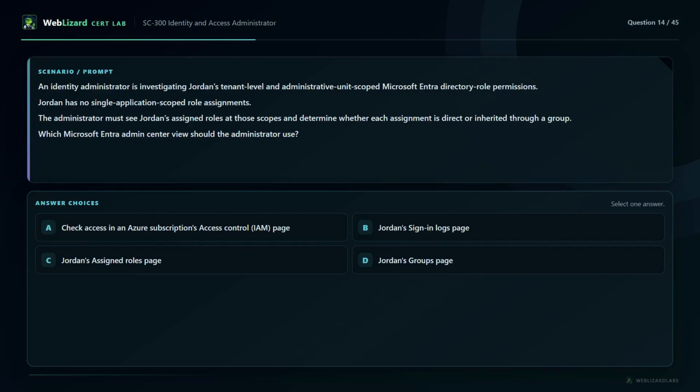Option A. Check access in an Azure Subscriptions Access Control IAM page. Option B. Jordan's Sign-in Logs page. Option C. Jordan's Assigned Roles page. Option D. Jordan's Groups page. Lock in your answer.